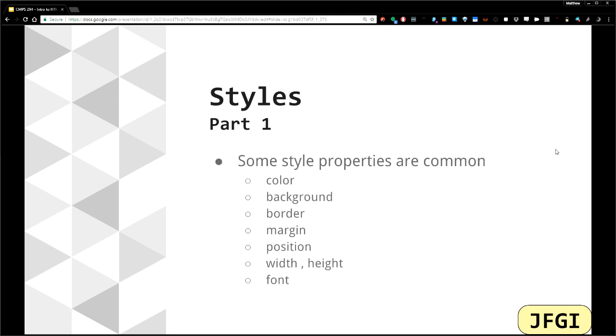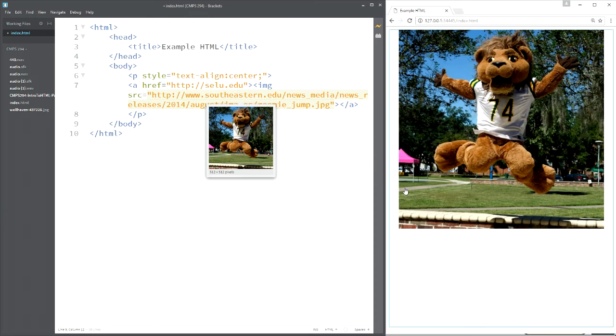So some common style properties are color, background, border, margin, position, width, height, and font. And notice I have JFGI. That stands for just Google it. The F's silent, I guess. Just Google it, because you won't know what you need to use. You need to know what you want it to do, and then you need to be able to phrase that in a nice way. You know, CSS center text vertically, and it'll tell you how to do it. Center text, add special border, whatever.